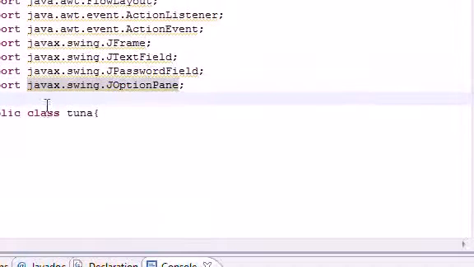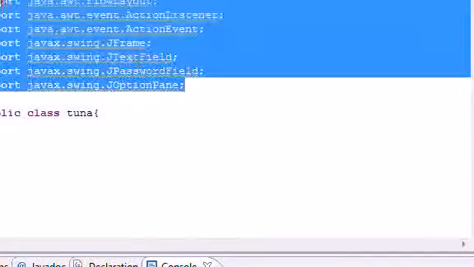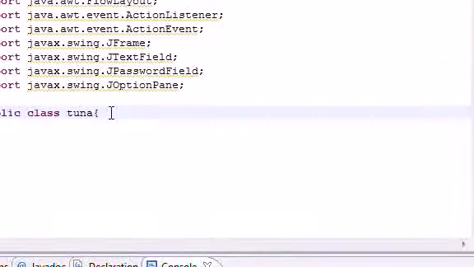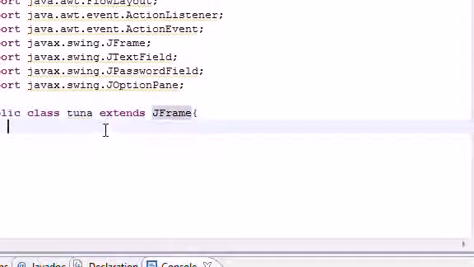So now we imported everything that we need for this tutorial, and these pretty much are all the built-in methods and variables that we're going to use. So now what we need to do for our Tuna class is, just like before, extend or inherit all the stuff from JFrame. And what this pretty much does is lets us use a window. So now we created a window like any other program. Now we can start putting stuff in it.